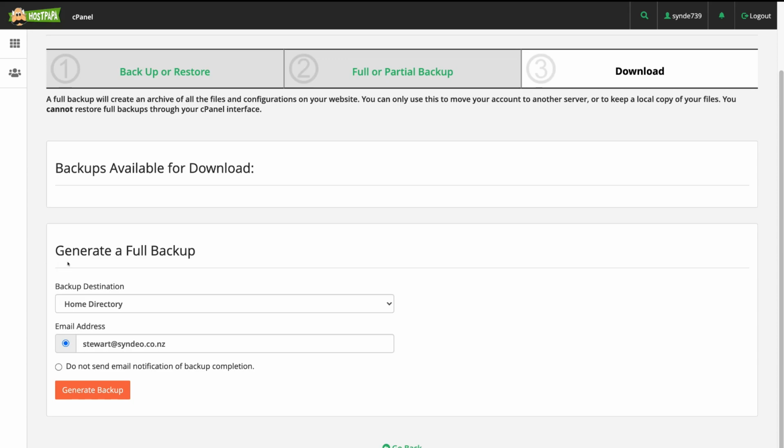Then simply come down under Generate a Full Backup, and under Backup Destination, make sure that you have Home Directory selected. Then below this we have Email Address. This is the email address that will be notified once the backup has been complete. Or you can come down and click Do Not Send Email Notification of Backup Completion. But what we want to do is send an email notification telling us that the backup has been completed. Then come down and click Generate Backup.